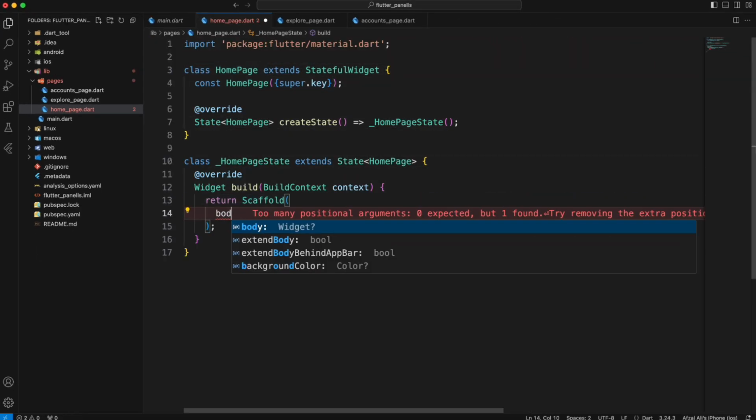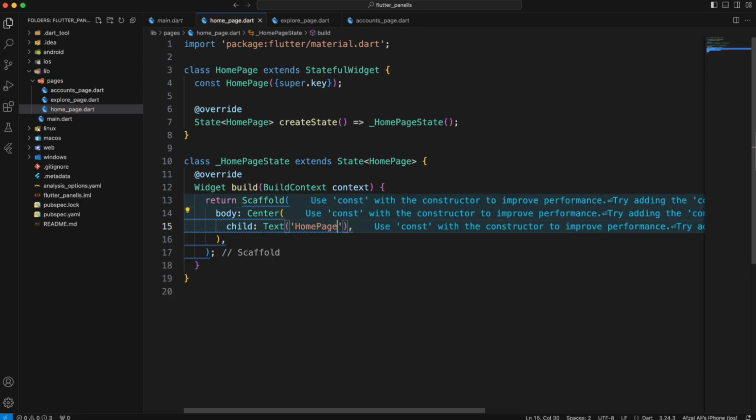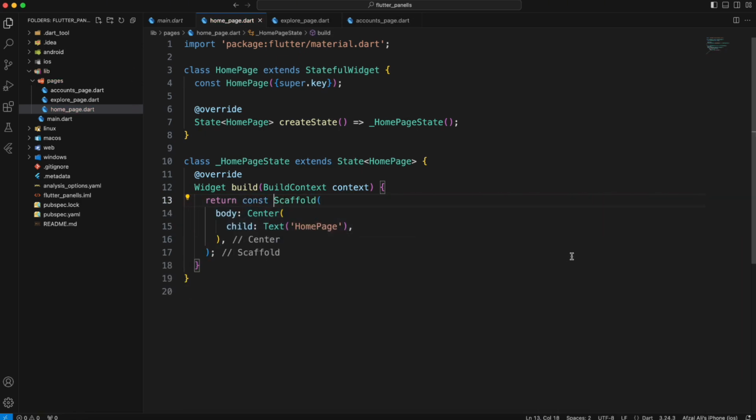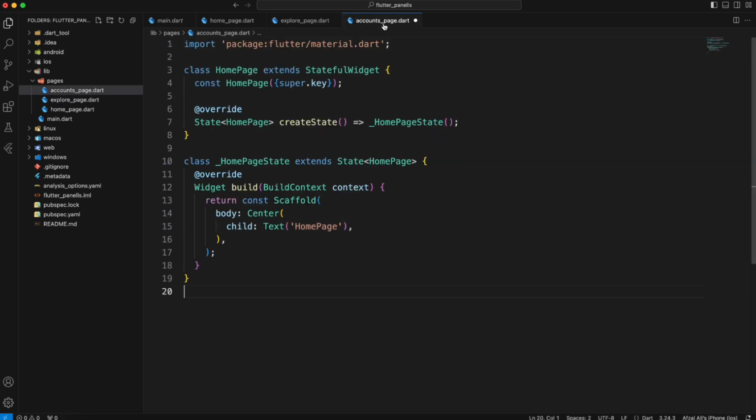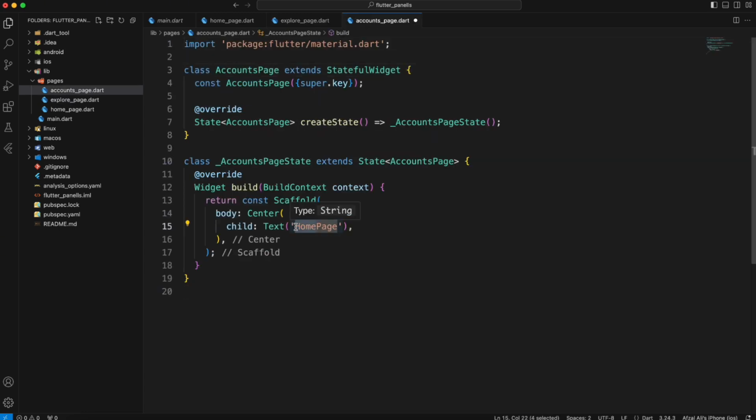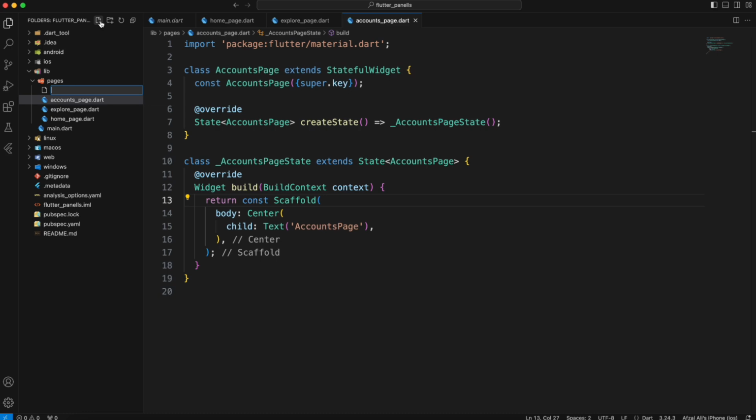Now quickly I will create a basic template. Like I will just say a text in the center of the screen which says home page, explore page, and accounts page, so that we know when we are implementing that, okay, all the different pages are visible. Cool. Now we need some container page which will actually host all these three pages.